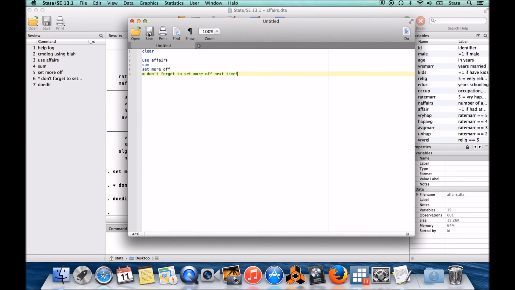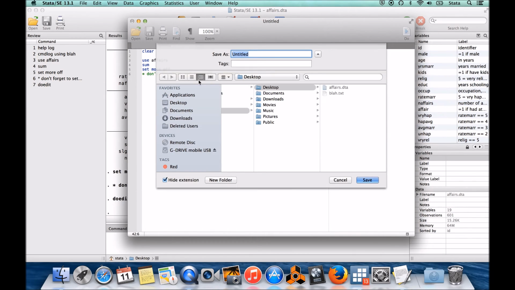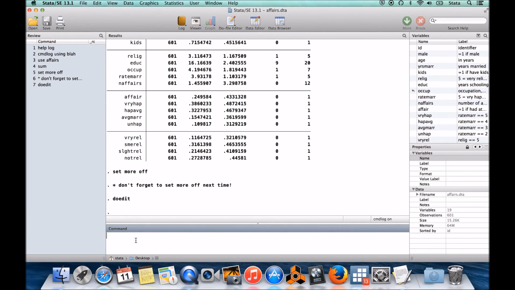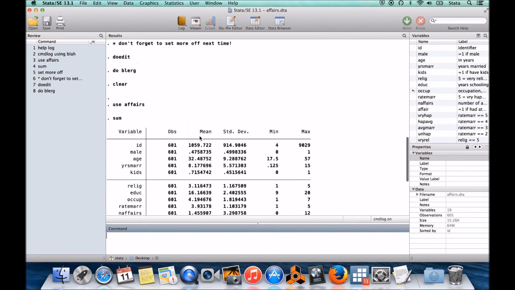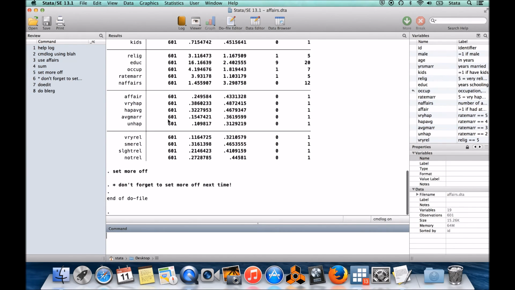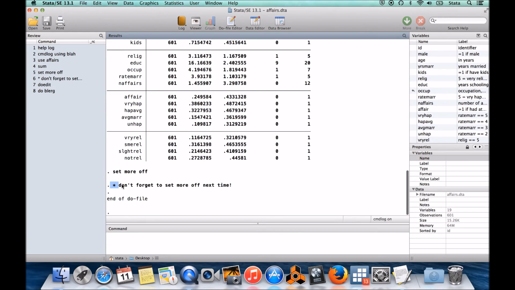So I have this do file here. I can save this onto my desktop. I'll call it blurg. So I'm going to close out of blurg, and then to run those commands, I can just say do blurg. Now it's going to run all of this stuff. It's going to clear, use affairs, sum, set more off, and tell me my comment. And at the end, if the do file runs properly, it will say end of do file.